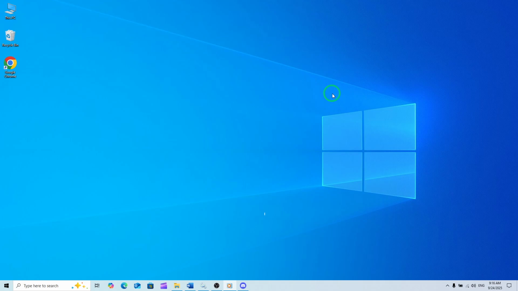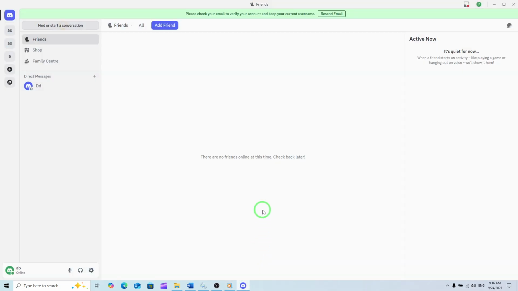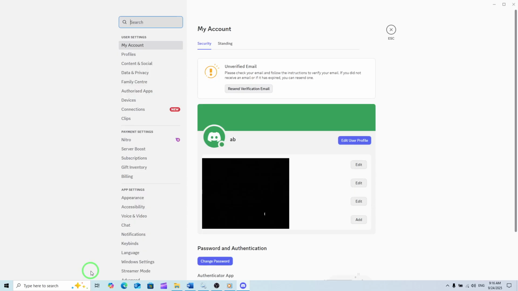First, open up the Discord app on your PC. If you're already logged in, you'll land right on your server or friends list. From here, you'll want to head towards the settings menu. To do that, look down at the bottom left corner of the screen. You'll see your username and profile picture. And right next to them, there's a small gear icon. Go ahead and click that gear icon to enter your user settings.